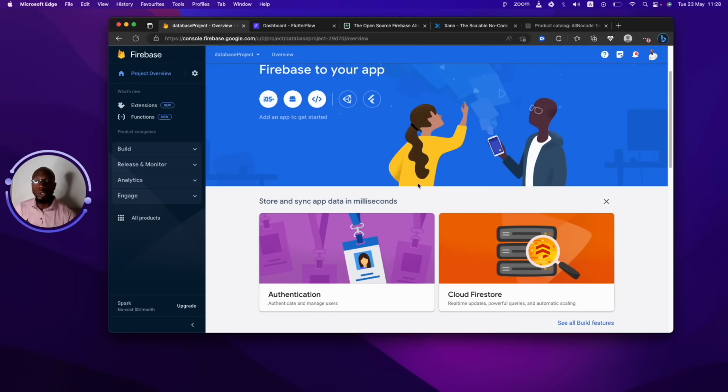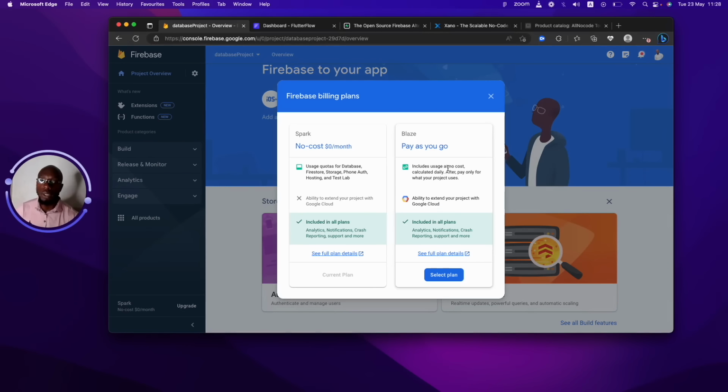When you get started, it leaves you on the Spark plan, and it tells you to upgrade. I would definitely advise you to upgrade to the Blaze plan, because without it you won't be able to do things like custom functions and a whole lot more. Don't worry, you're not going to be charged. Also, when you upgrade to the Blaze plan, you can tell Google how much you want to leave in your account.